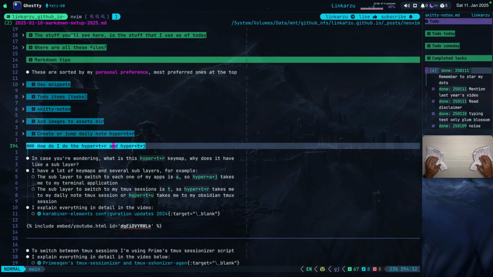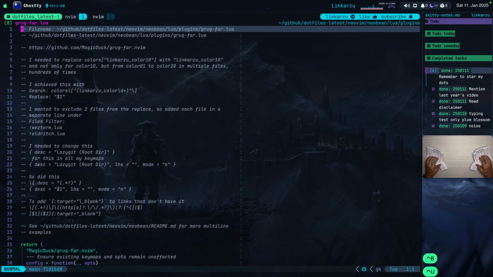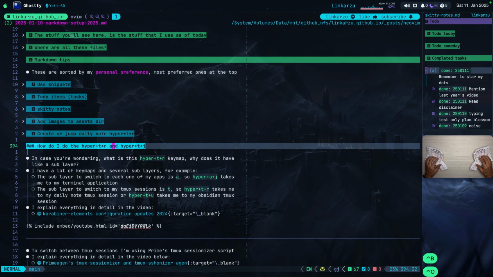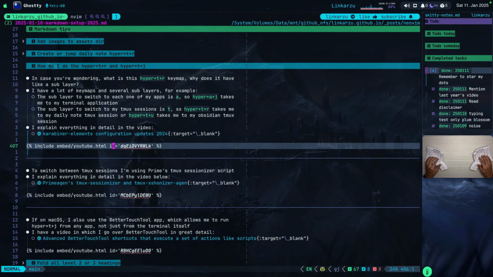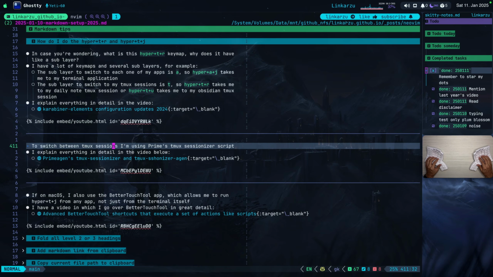If I want to switch between tmux sessions, it's with the letter T. So that is hyper-TJ switches to my dotfiles, hyper-TL switches to my blog post. Again, there's a lot of stuff that needs to be covered, so I created a separate video. Also notice down here that I switch between the tmux sessions using the Primeagen's tmux sessionizer script. I have a video for that, and I'm also going to leave a link in the blog post.